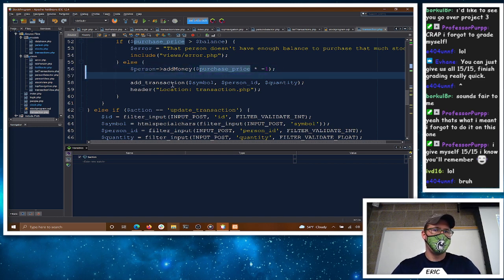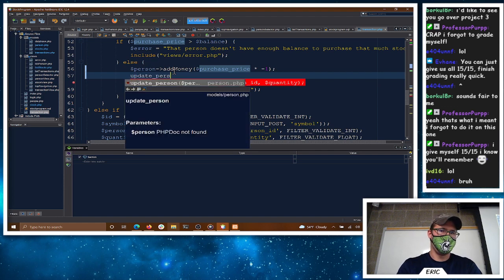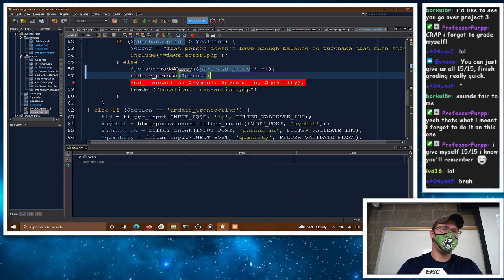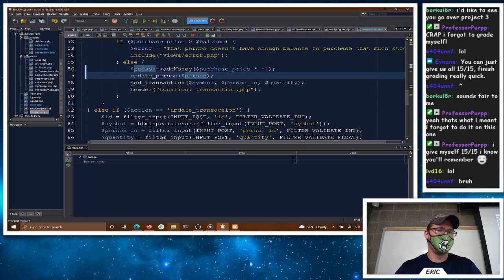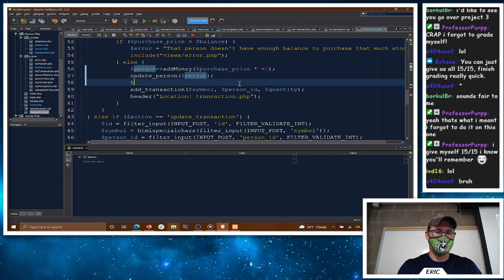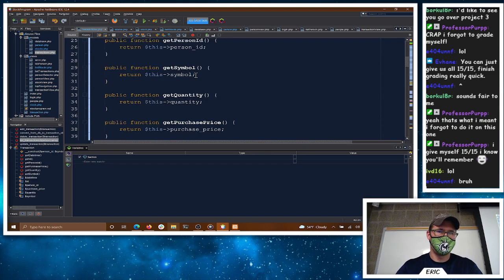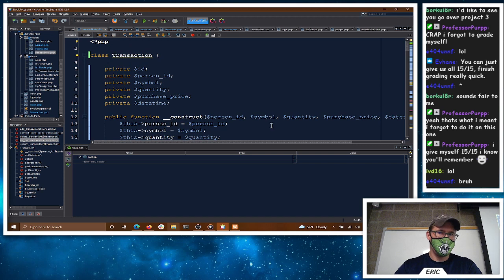Takes away money, and then we need to go update person. Right? So we have an update person method given our person object. So update person is going to make sure that it gets updated in the database after we've changed their amount. And then add transaction as a transaction. So we need a transaction as new transaction, and then transaction needs person ID, symbol, quantity, purchase price.